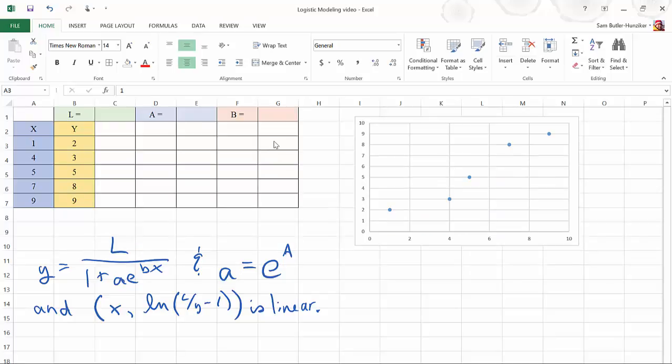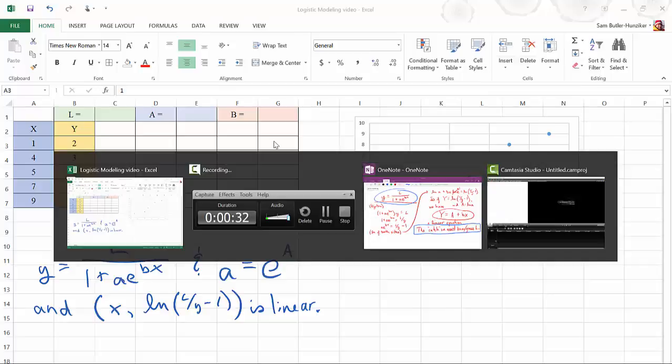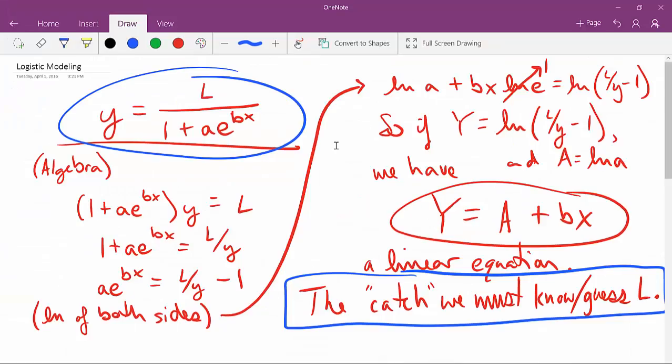The algebra is right here, so you can feel free to pause the video and take a look at or write down the algebra. But essentially we're going to take our basic model, perform some algebra on it, and then take the natural log of both sides. That differs from a few of the other models in which we took the common logarithm, just log base 10.